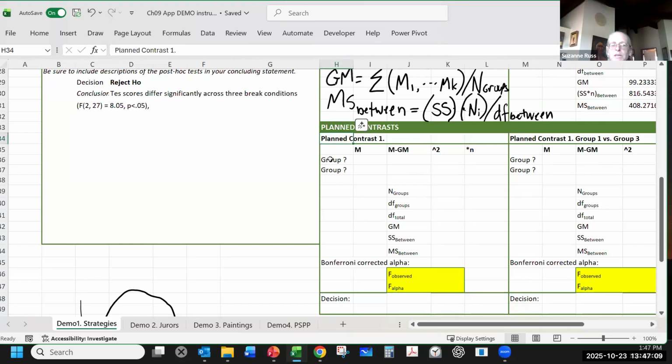Planned contrast 1 is going to be group 1, our social media, versus group 2, our walk outside group. And then next, we're going to do group 1, our social media group, versus group 3, our quiet rest group. So these are the planned comparisons that we're asked to do.